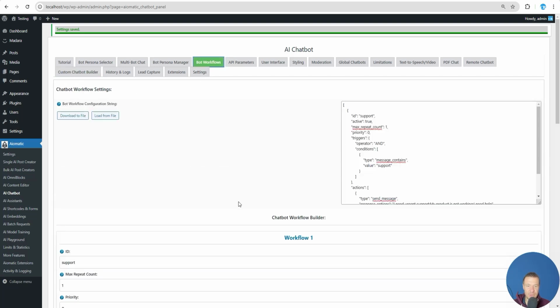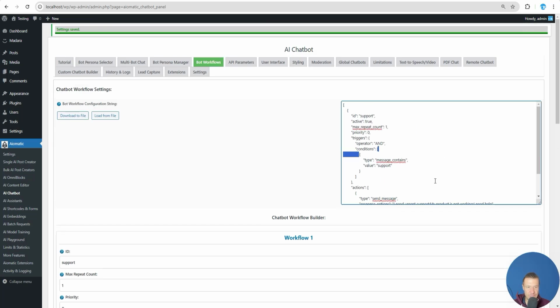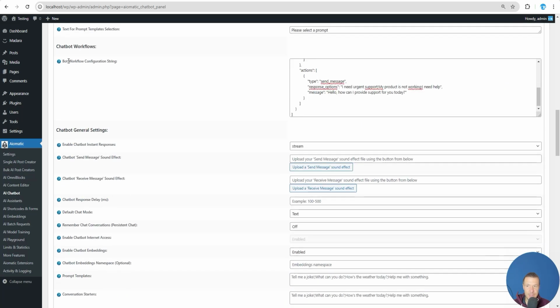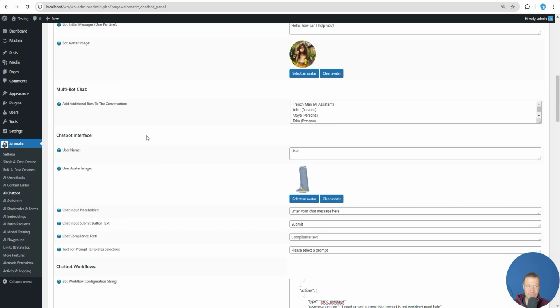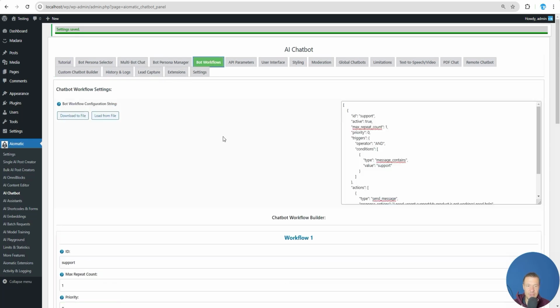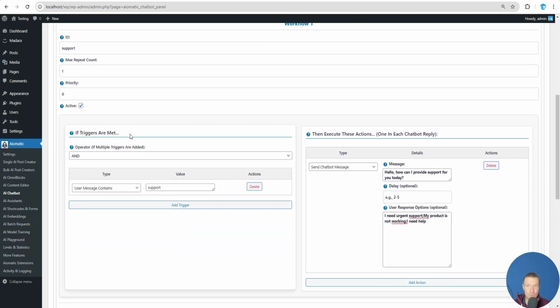Okay, so if you don't save settings, just copy the string that you create here, add it in the custom chatbot builder, and paste it in the bot workflow configuration string, and you will be able to use this also in your custom chatbots. Okay, so now let's go ahead and create some new workflows.